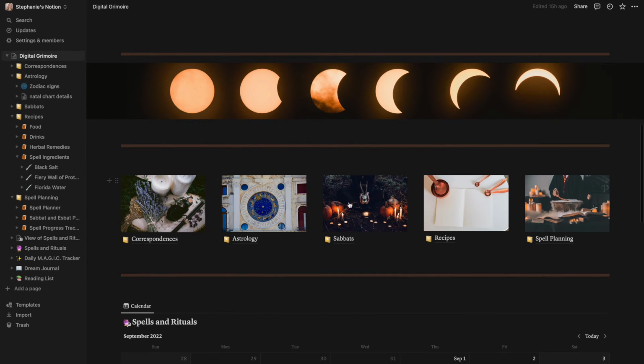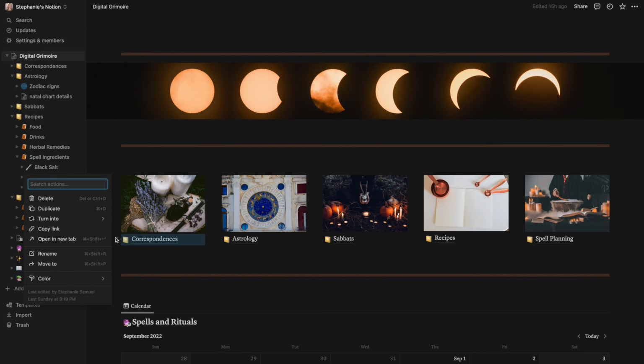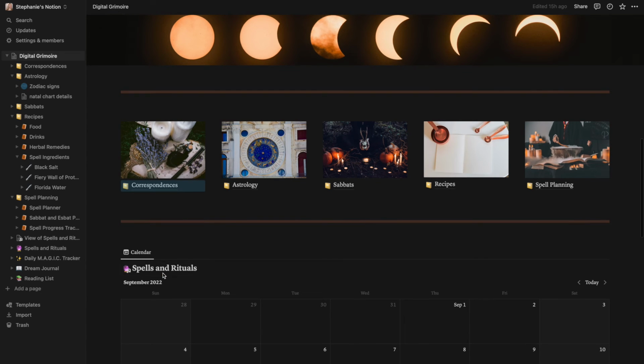So going back to this main page, those are those here. You can add as many as you need. You would just duplicate, and that would duplicate the correspondences folder and everything inside of it. And then you can change the different names as you see fit.